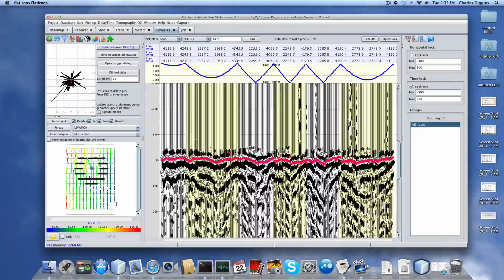All right, so anyway, that's showing you how to do refractor assignment using picks and using traces. Two different ways, you choose.